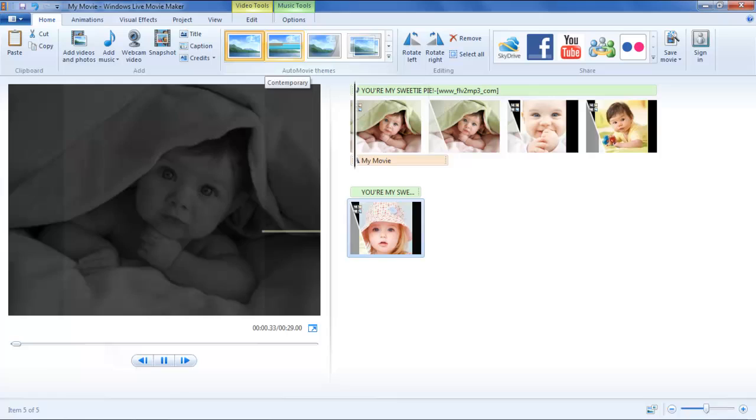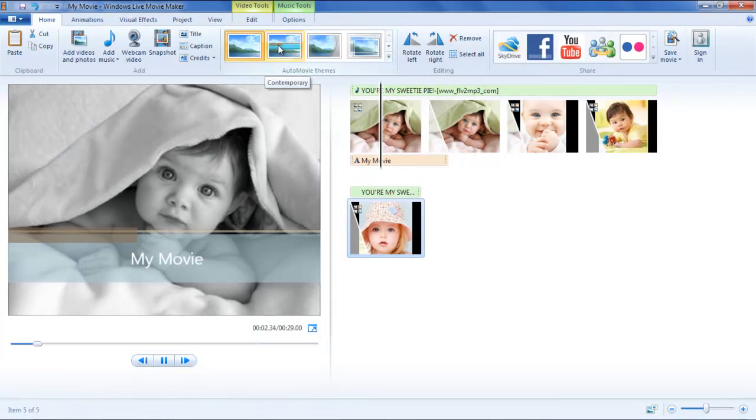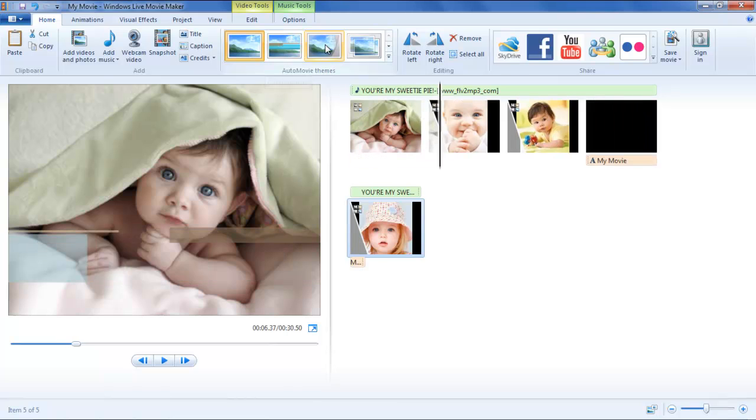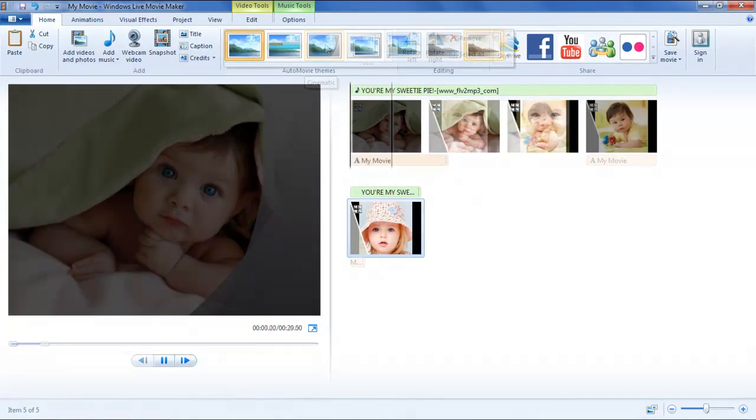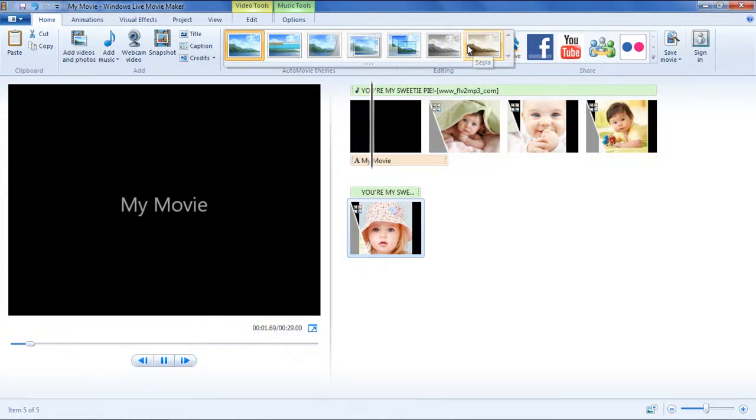When you hover over each theme, you get to preview the theme in real time. There are many options available such as old movies, sepia, etc. You can also add a title and credits at the end of the video. Paint a pretty picture with amazing sounds.